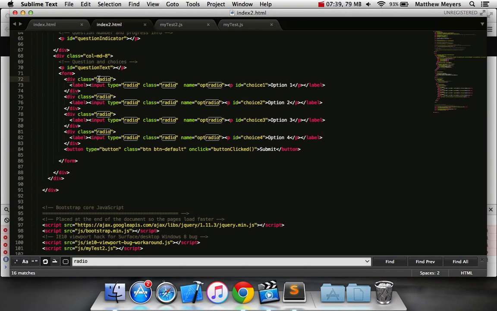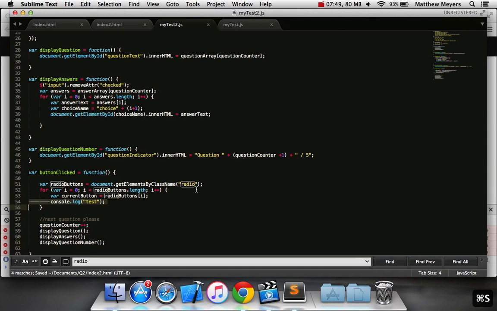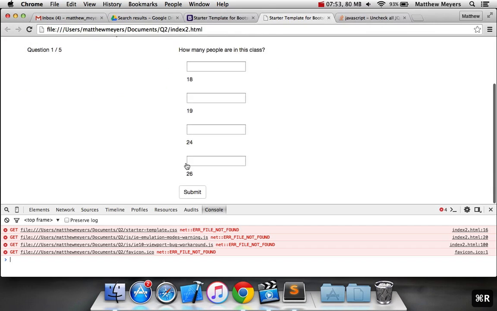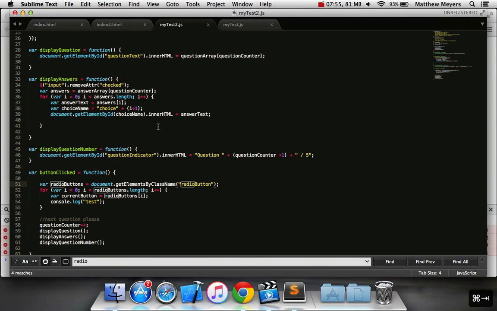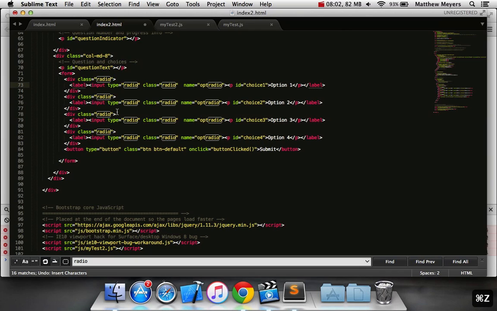Oh, see? There's more than one element. Okay, so there should just be radio button, not radio. There we go, and this will be radio button. Now it should work 4 times. Oh, apparently it didn't like radio button. Let's try radio B instead. Oh, because I did it, oh god.